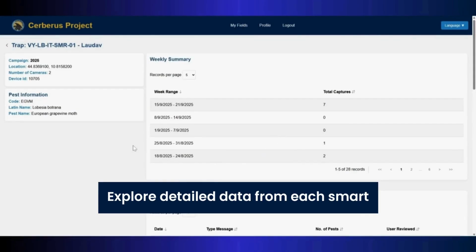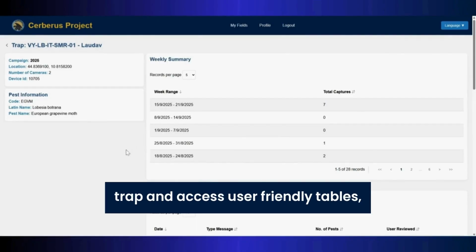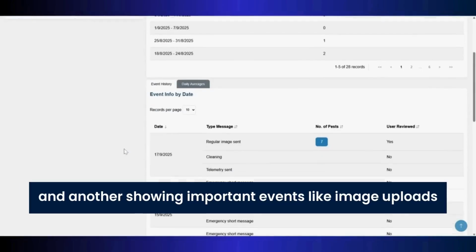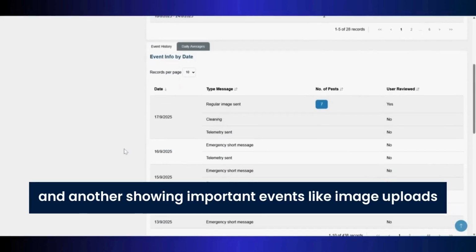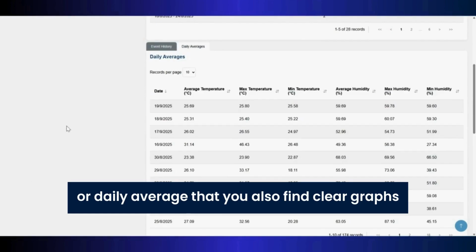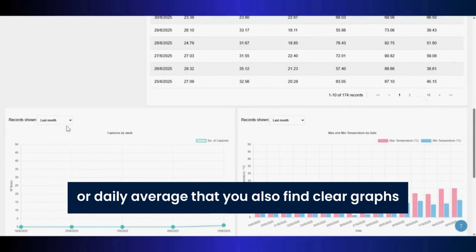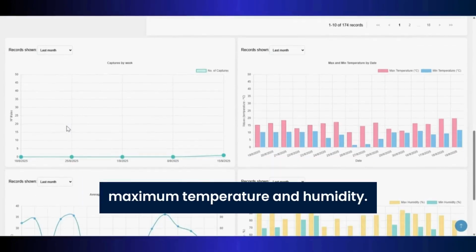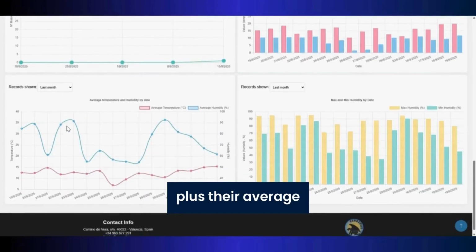explore detailed data from each smart trap, and access user-friendly tables, one showing the total captures per week, and another showing important events like image uploads or daily average data. You also find clear graphs showing weekly totals as well as minimum and maximum temperature and humidity, plus their average.